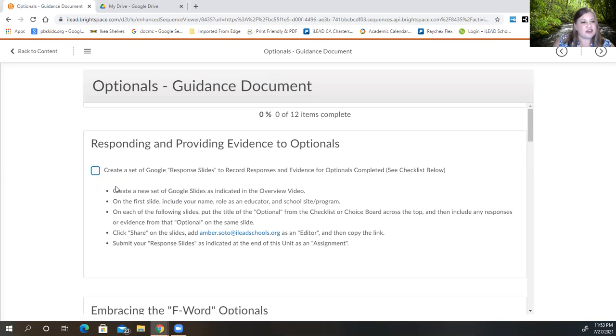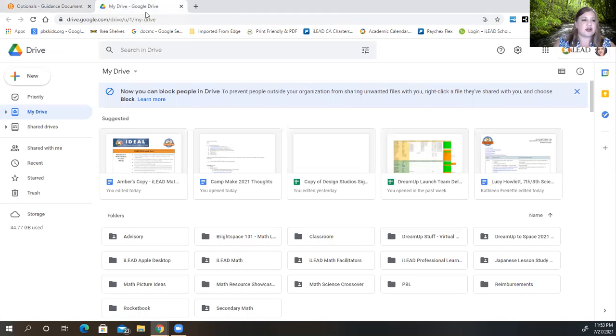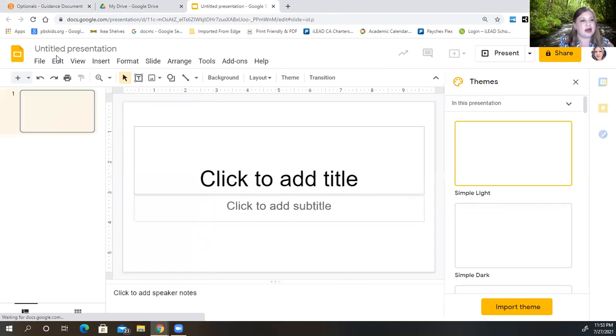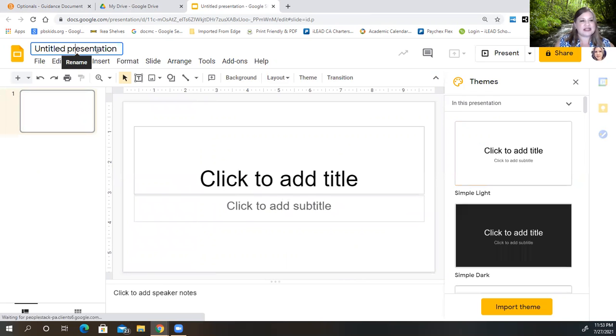So what I do is the first thing on the checklist is I say, create a new set of Google Slides as indicated in the overview video. Well, that's this video, so let's look. So you go to your Drive, just drive.google.com, and then you're going to click New, and a new set of slides. And again, if you want to use docs or sheets or whatever, that's up to you. I'm using slides.